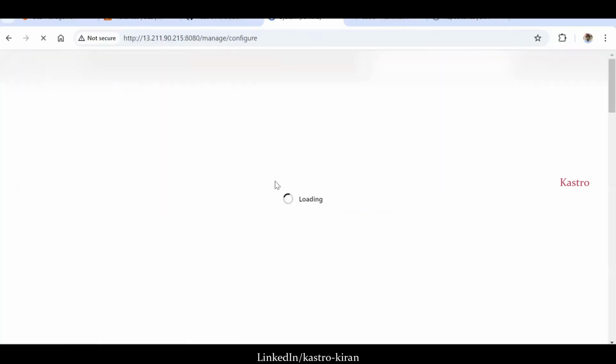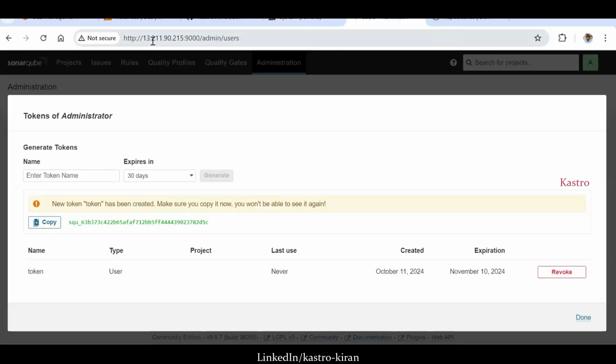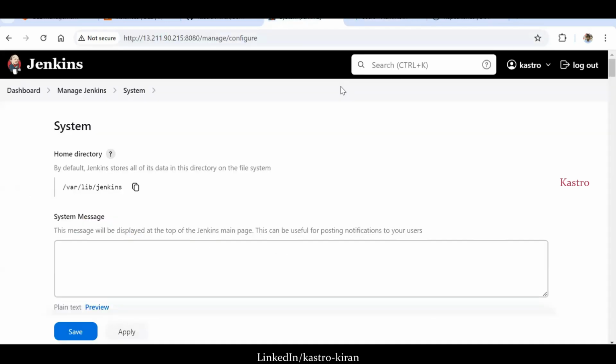Now here, we need to provide the URL of the SonarQube. So let me copy the URL of the SonarQube first. So here you can see in the search bar, there is a URL. So just copy the entire URL up to 9000 slash. So I have just copied the URL here and then go to the Jenkins dashboard.